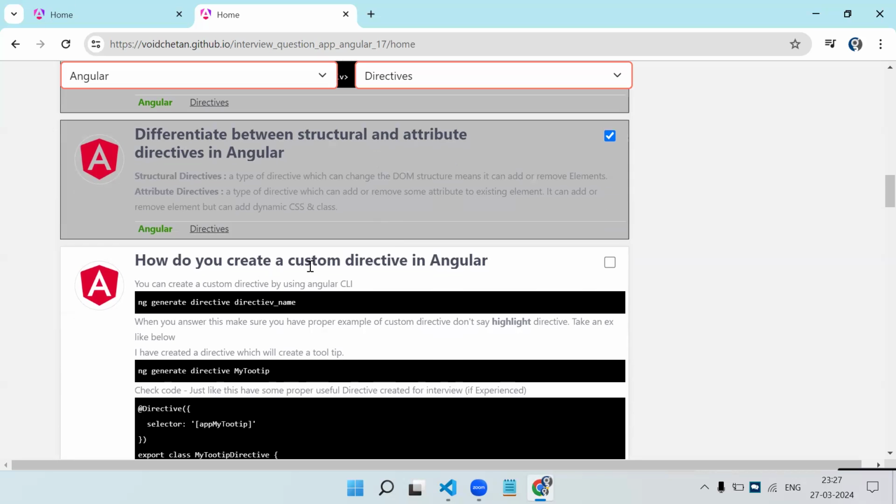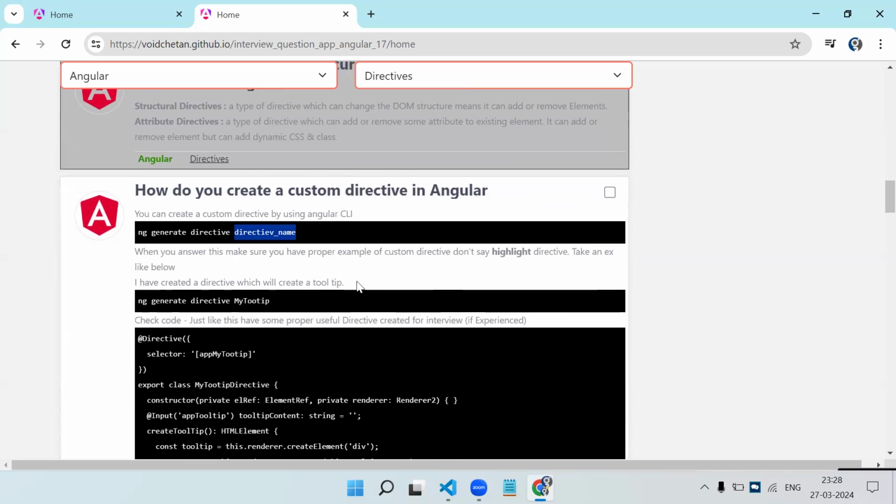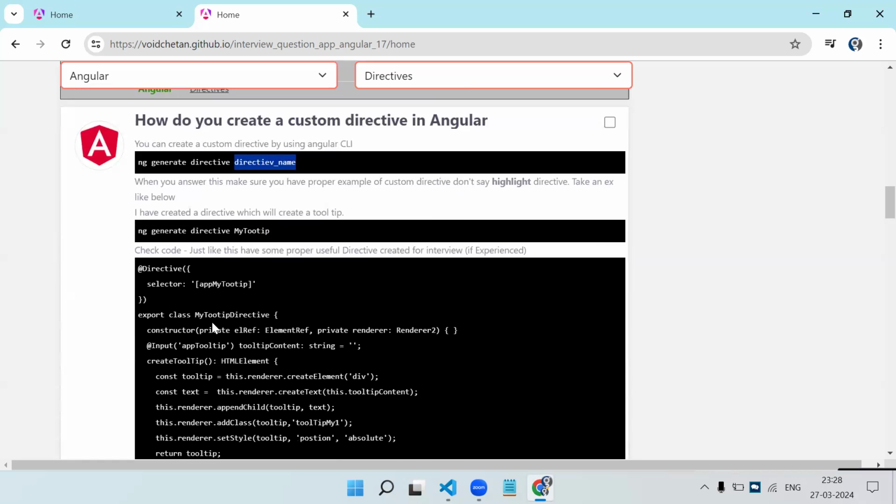Now, how do we create a custom directive? So simple, by using the Angular CLI command ng generate directive, and whatever directive name you have to give. This is the way we create the directive. So here you can see I have just provided an example.